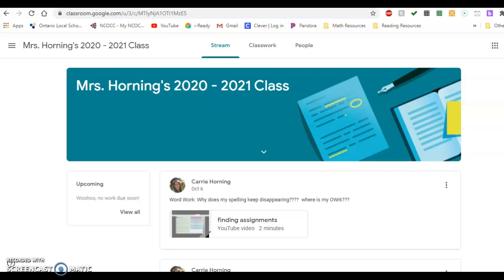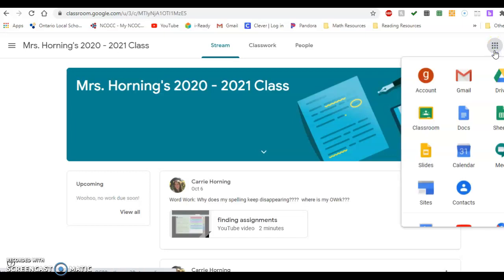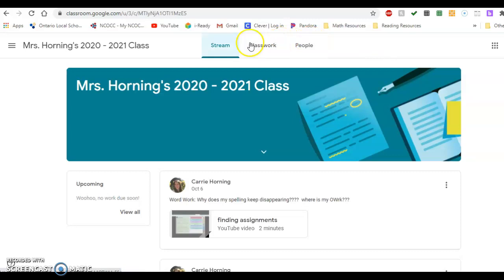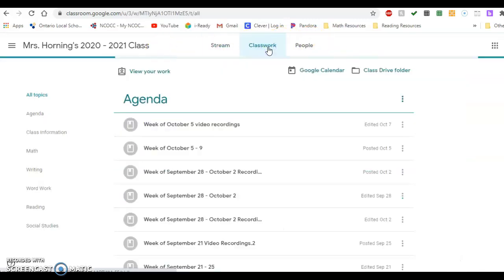I just wanted to go ahead and show you how to work on those missing assignments. First of all, you need to get into your Google Classroom. Remember, you have to go to the tic-tac-toe in the corner, click on Google Classroom, and then once you are in Mrs. Horning, you need to click on the classwork.